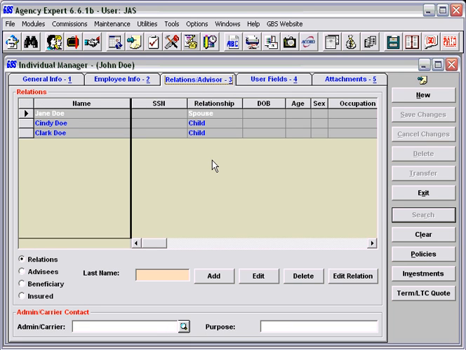The Relations and Advisors tab allows you to track related individuals to the primary, including spouses, children, brothers and sisters, and any other related individuals you wish to track. To add a related individual, simply click the Add button after you've entered in a last name, and a search will be performed. If the related individual is not found and selected, you can simply add the related individual at that time, and they will be linked to the primary.